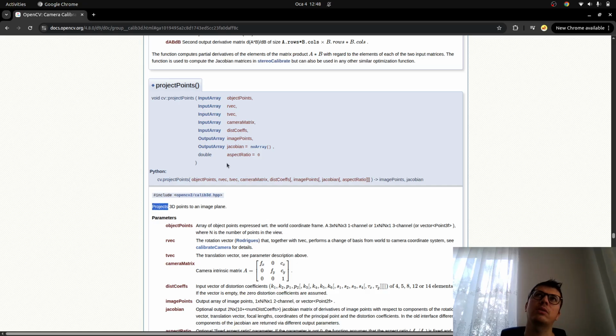This is important if you want to represent your 3D points inside a plane, since otherwise for 3D visualization you need different kinds of tools like VTK, but in this case you can represent them in a 2D plane. The usage is quite simple: it takes the object points (3D points), rotation vectors, translation vectors, camera matrix, and distortion coefficients, and as a result gives the image points as output.